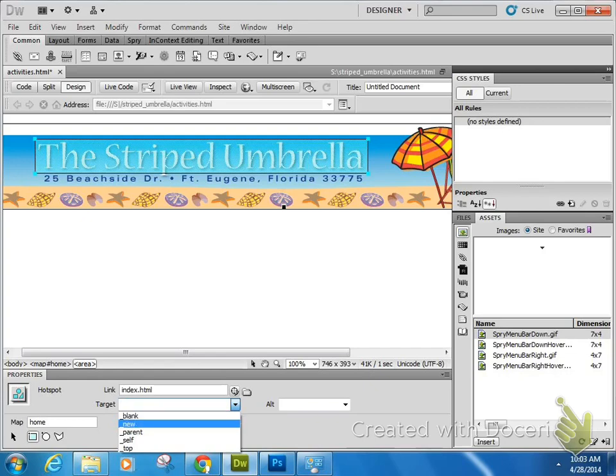So all this stuff, mostly blank and new, chances are, depending on how your browser is configured, is going to open either a new tab on your browser or a new window of your browser. Okay? Parent, self, and top are for if you're designing your page using frames, which is kind of an obsolete way of designing web pages. So most times people don't use parent, self, and top anymore.